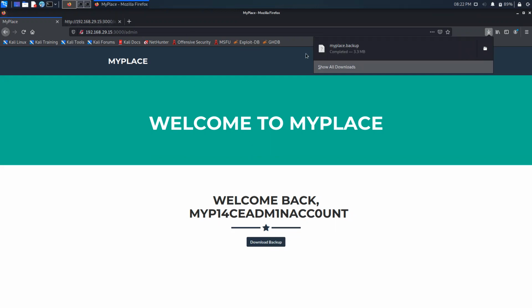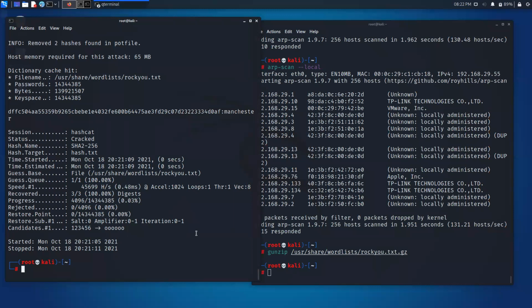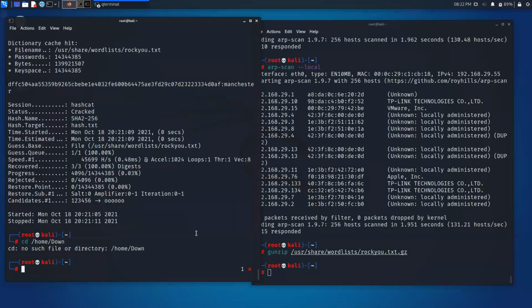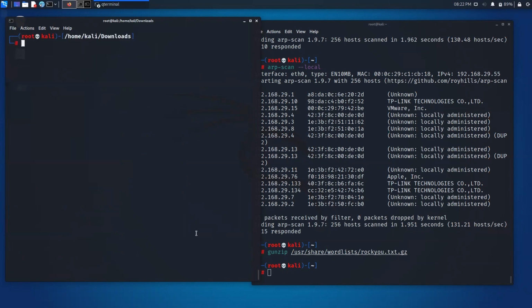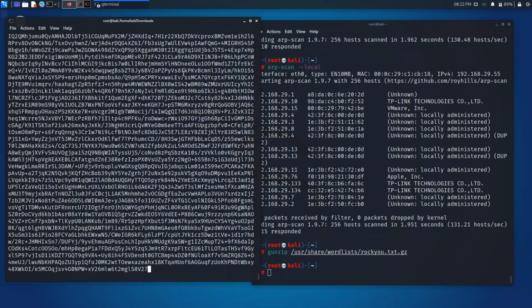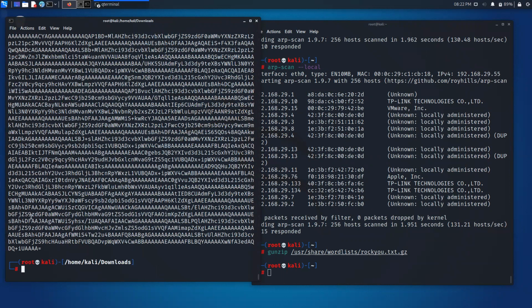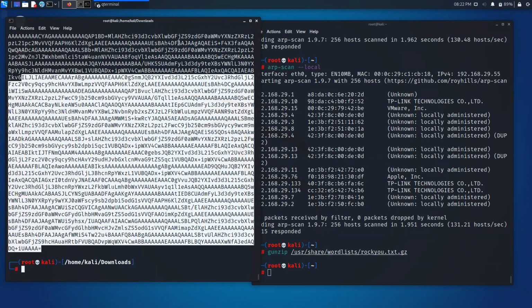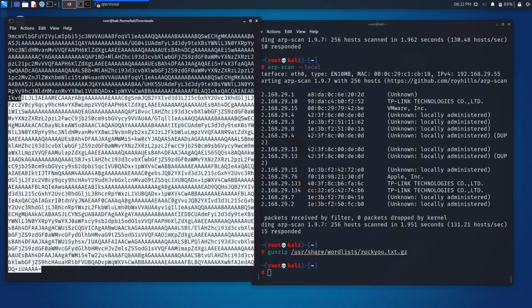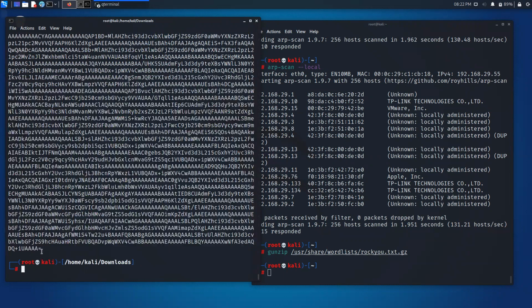Once we have downloaded it, if we go to cd slash home slash kali slash downloads, and run ls, we see my place dot backup. If we do cat myplace, this is clearly base64. Data in base64 always looks like this, and at the end we have an equals sign.